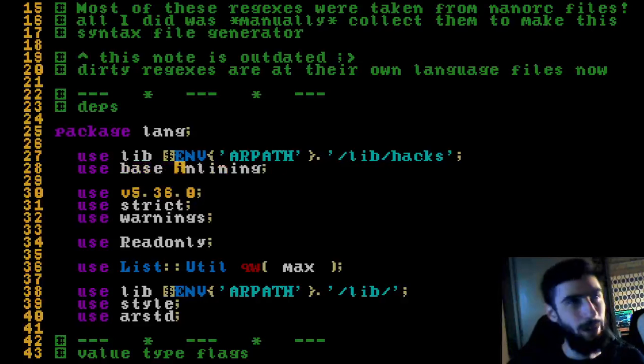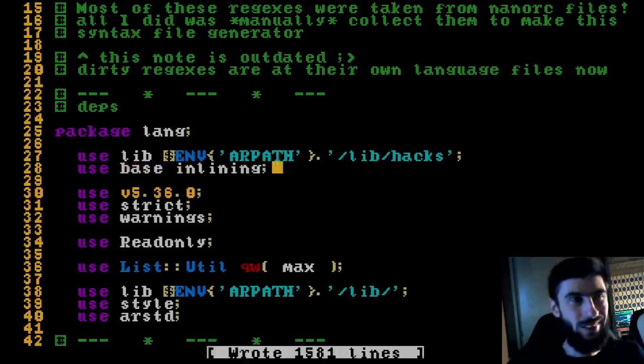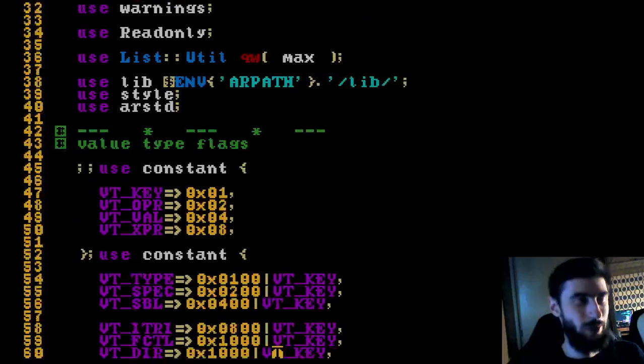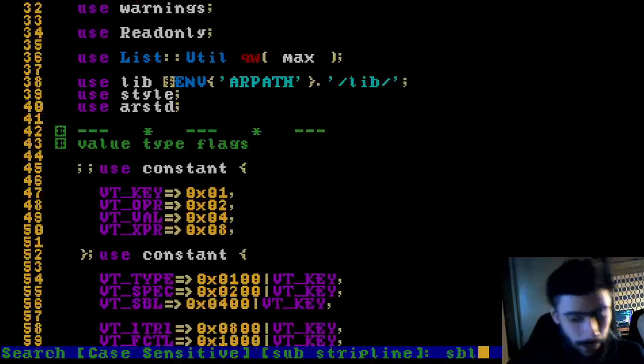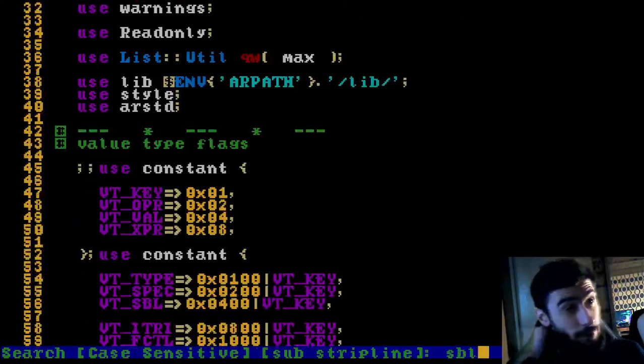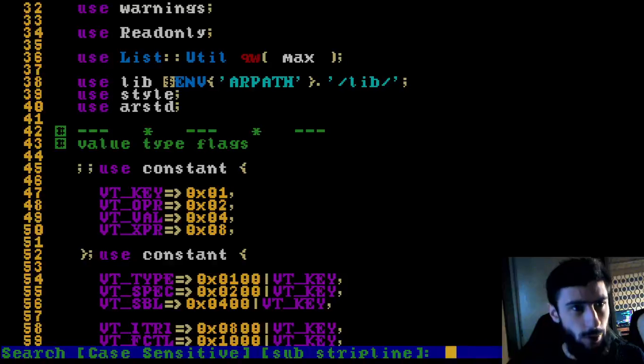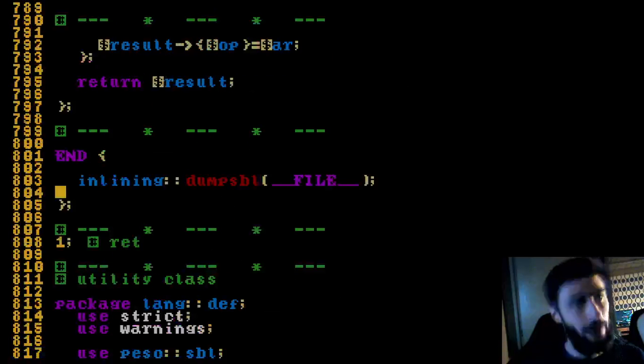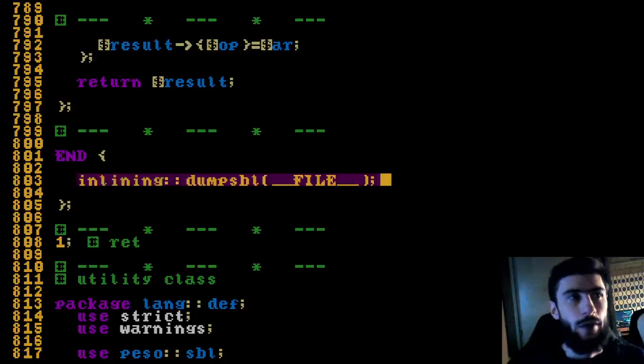So I don't know. I'll have to try something else. Maybe it can be done, maybe it cannot, because I prefer this syntax, right? Use base inlining is just too much. For now, in any package that we've marked as using inline functions, we have to make, at the end of the package, or at least at the end of our inline declarations or definitions, this little call here.